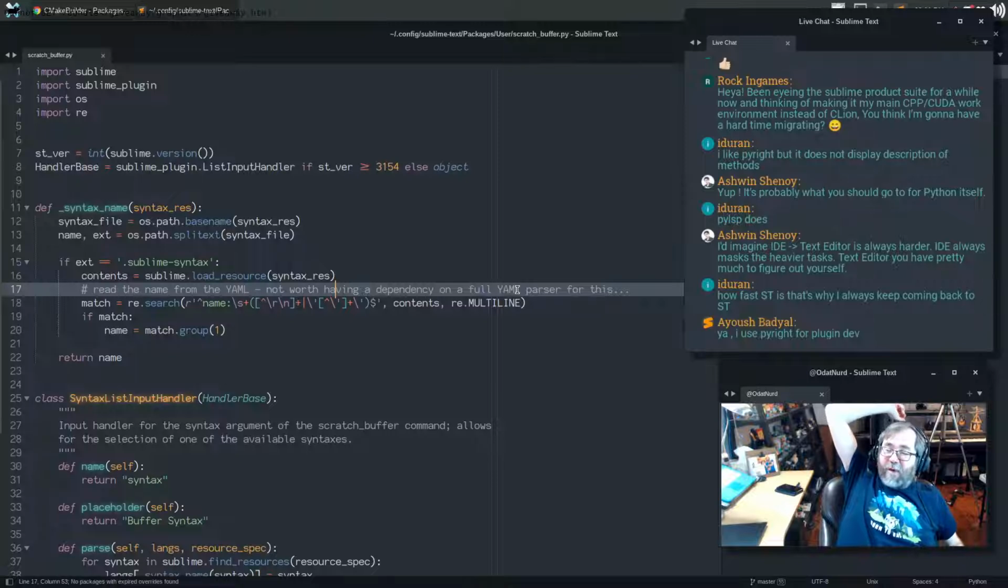You use Pyrite yourself. Do you have it set up to be able to use plugin stuff, I guess, so that it knows about the Sublime API? Does it provide code intelligence for that sort of thing?